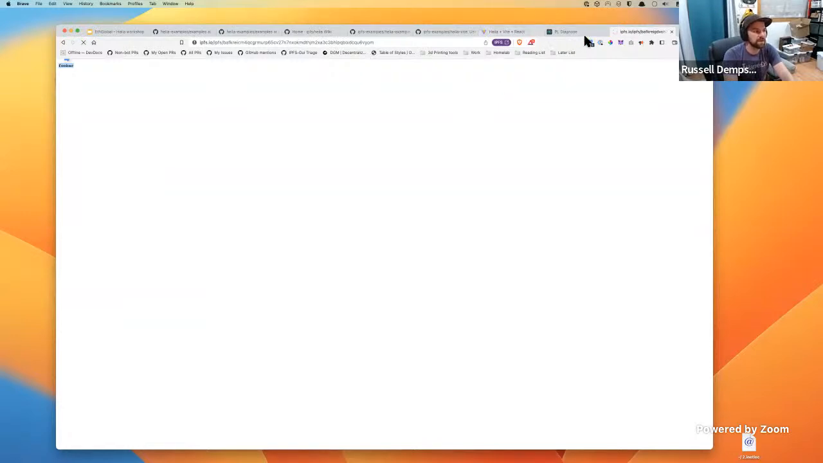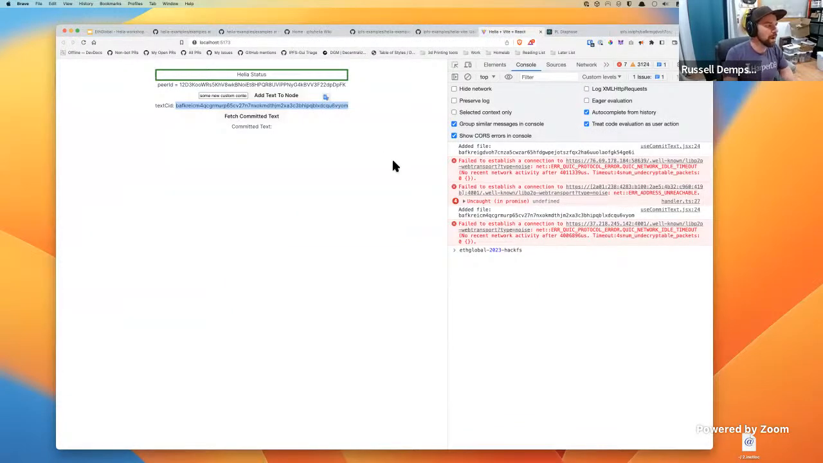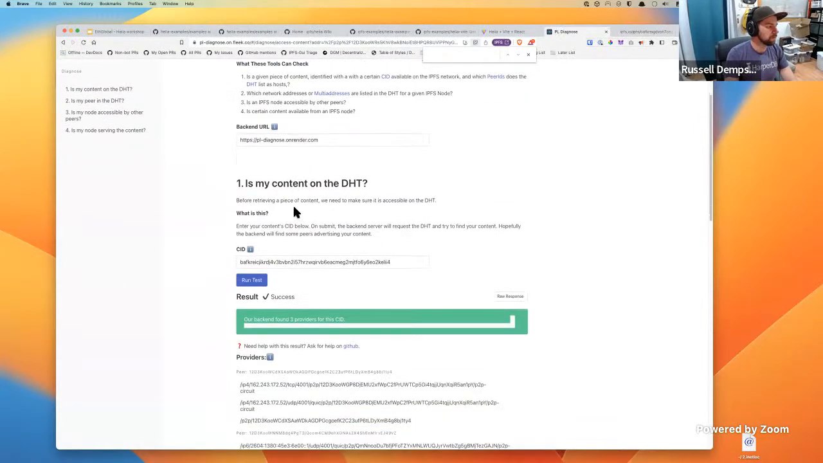It's not there. And so there's a tool that I wanted to talk to you guys about while you're hacking that is really, really handy for trying to debug why your content may not be available. So I just generated this one. Here's the CID. The gateway's going, it's trying to fetch it, but also, I can go up here. This is pl-diagnose.onfleek.co. This is a tool that Laurent, one of my teammates, put together last year, I think. It's really handy for debugging things.